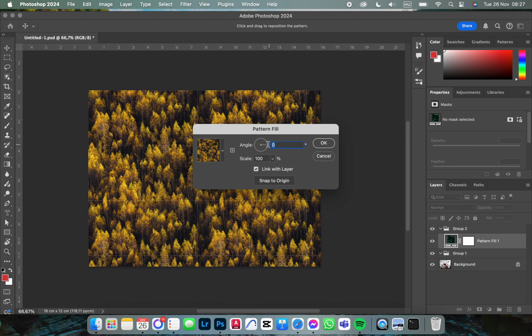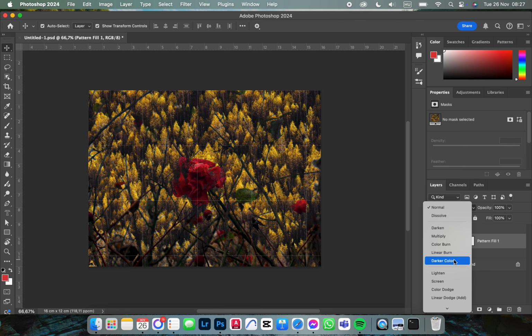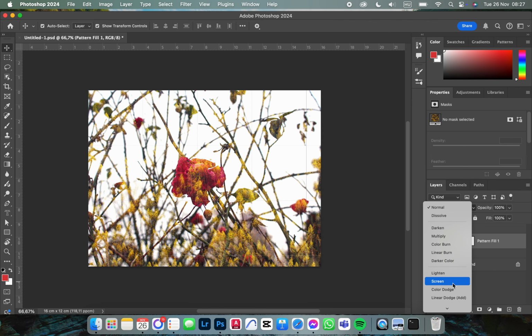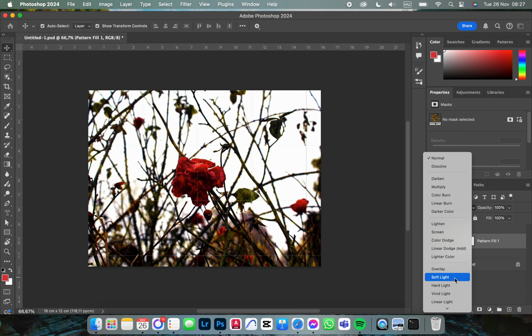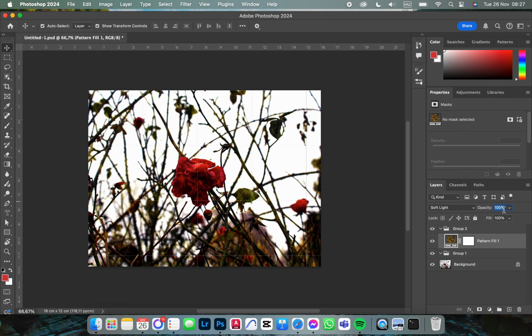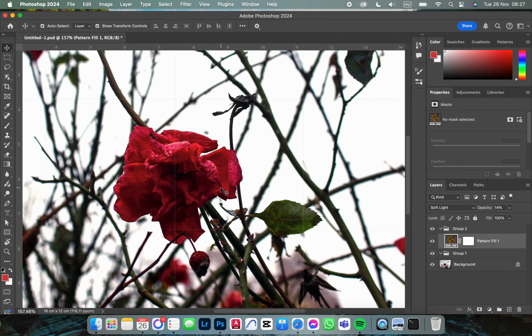Let's use this. We can set an angle. You can click on OK. You can set a blending type. For example, just soft light, and then we can set the opacity as well to achieve the desired effect.